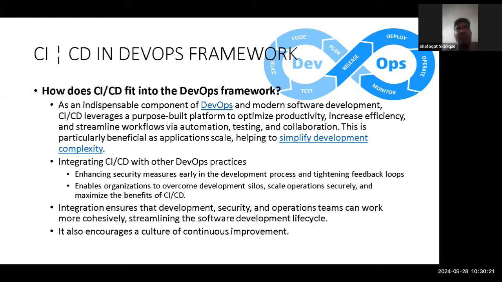Integration ensures that development, security and operations teams work together, and our team has to work very collaboratively. In my starting I told you that it is the combination of dev and ops.